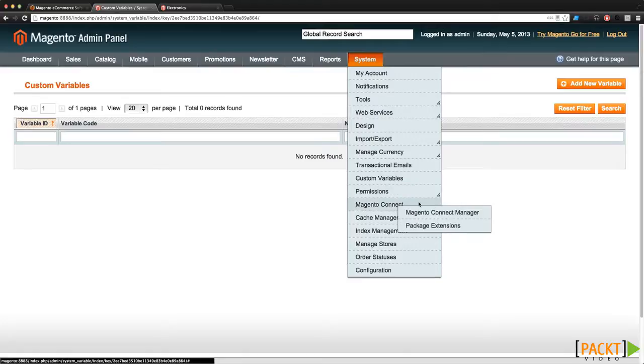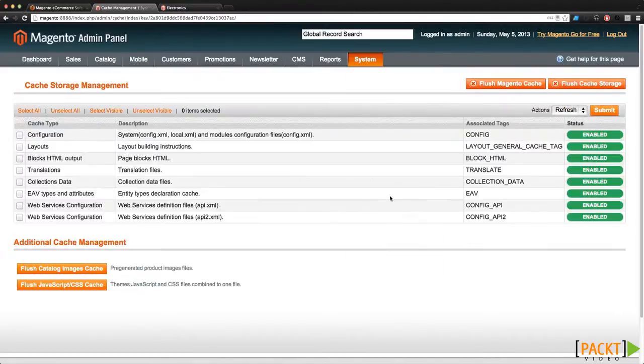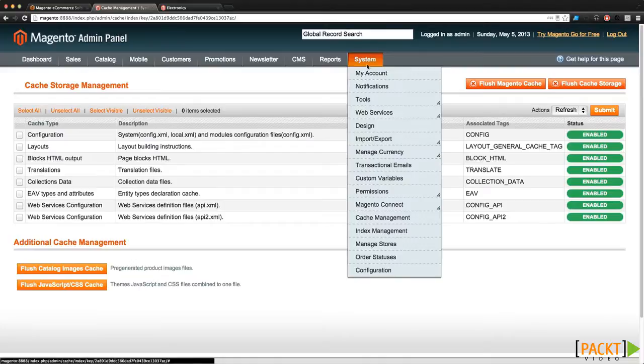Next, we have permissions. Here, you can create user permissions and roles. We're going to be going over that later in a video in this section. Magento Connect is how you install Magento extensions. Cache management is how you flush and clear your cache. Caching is going to make your site run faster, so you're going to want to leave all of these things on, unless of course you're theming your site or anything like that.